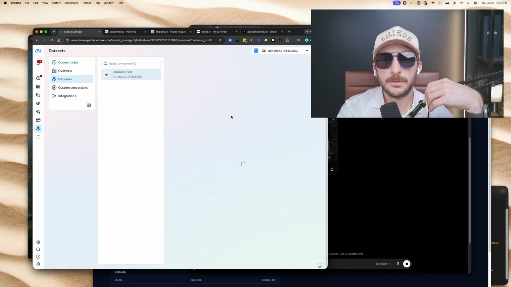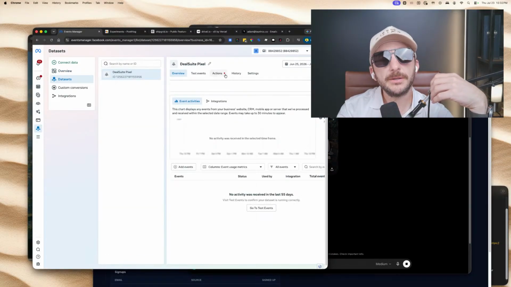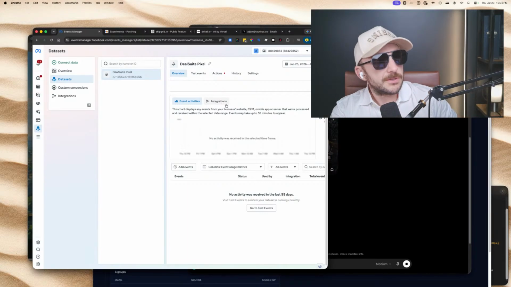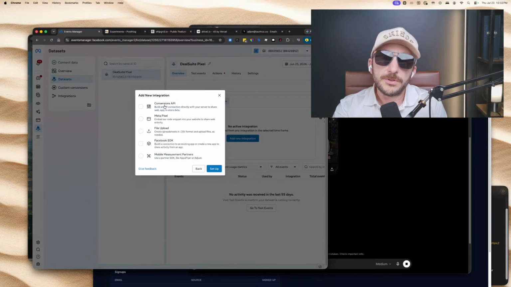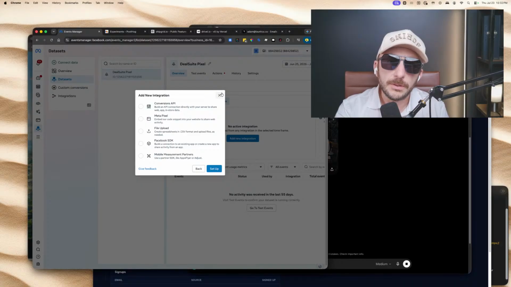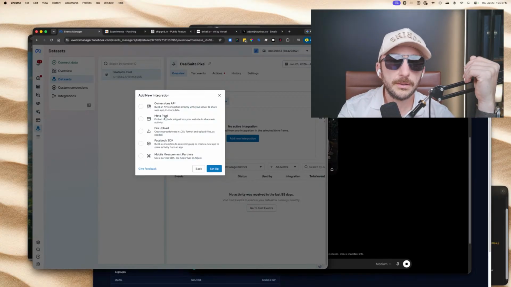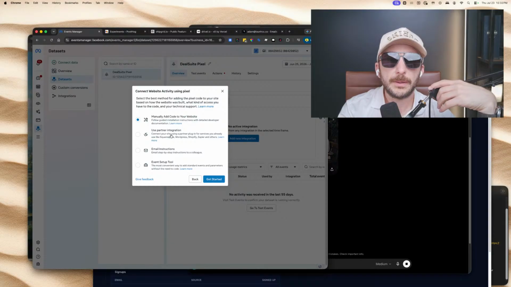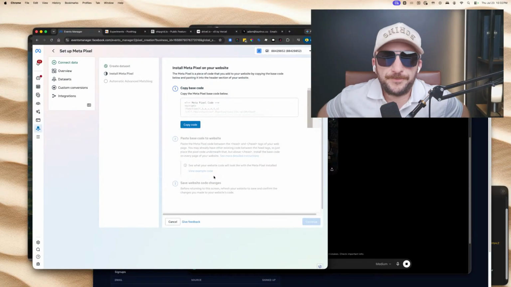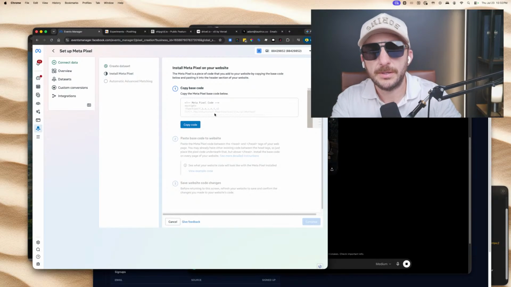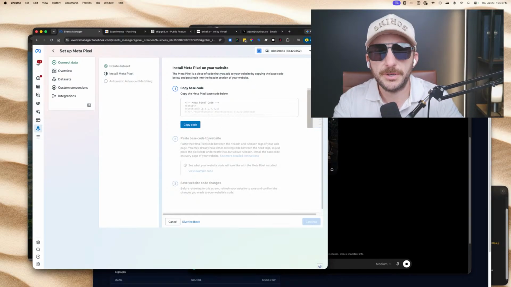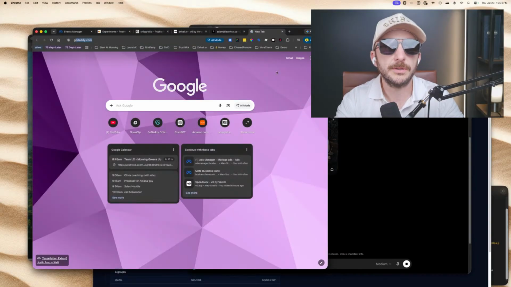Pixel. So I think this is the pixel I'm attached to, which is okay. Event activities, integrations. Conversions API, build an API connection. Web activity. I guess what we could do is put the conversion pixel on. Let's do that. All right. So I've got some pixels, basically to add to your website. Okay. So we're going to do this in Tag Manager, obviously.